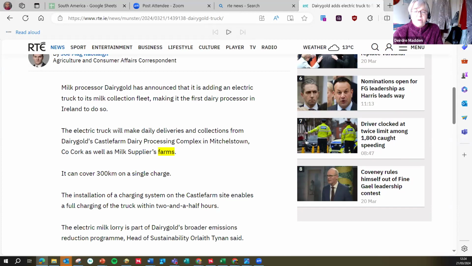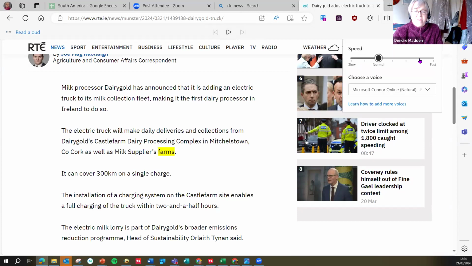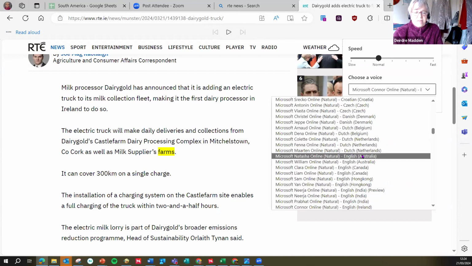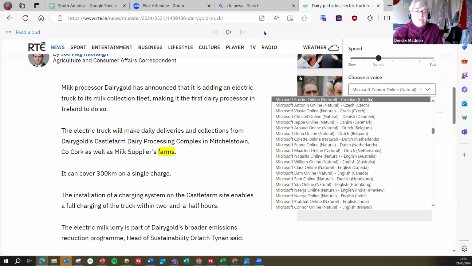So you can see I can jump around to where I wanted read from. Over here, I can go to the voice options where I can speed it up or slow it down. And in here, I can change the voices. And there's a lot to change the voices from.